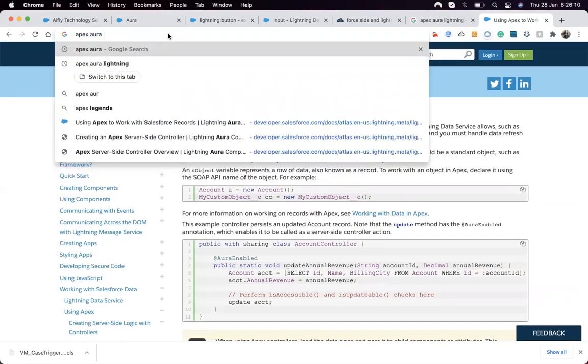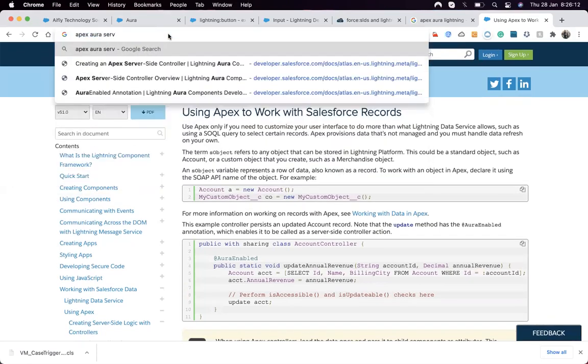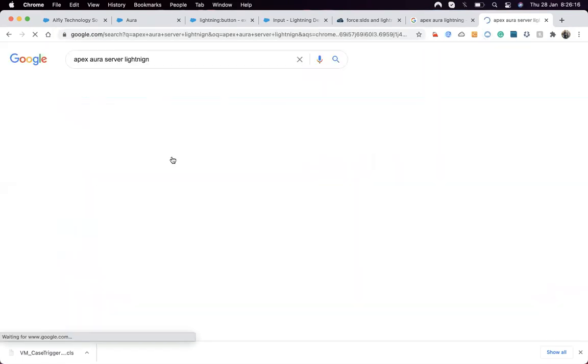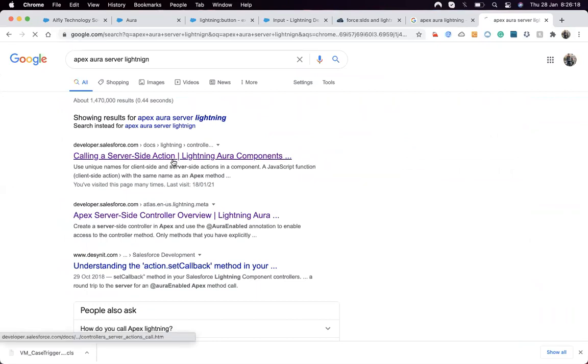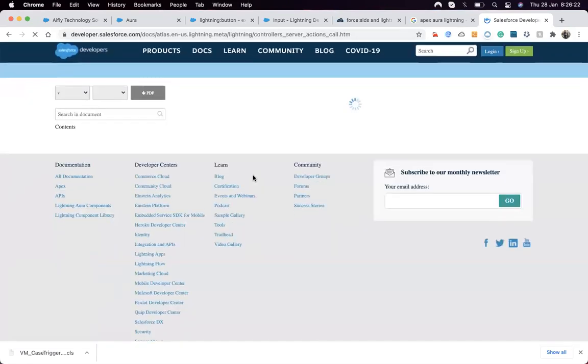Apex, Aura, Server, Lightning. Those are a few important tags that you can click on, search, and then copy the methods.